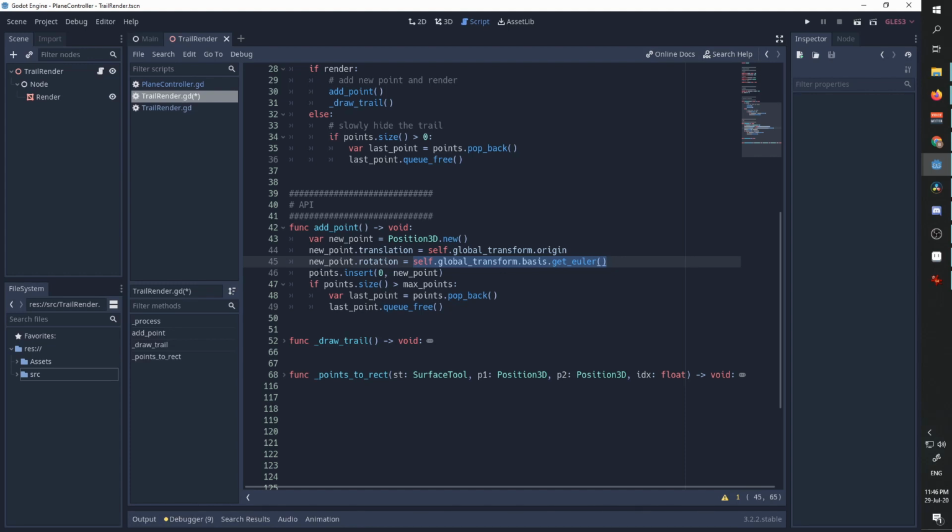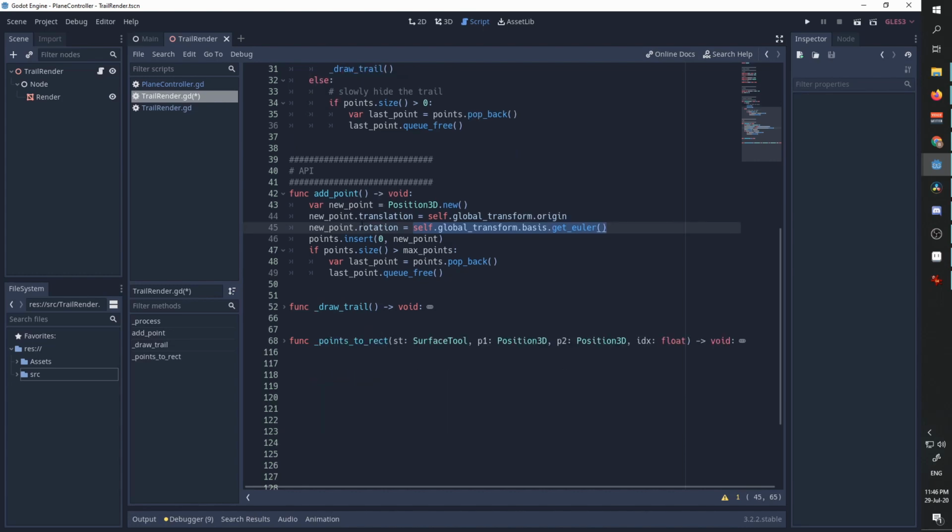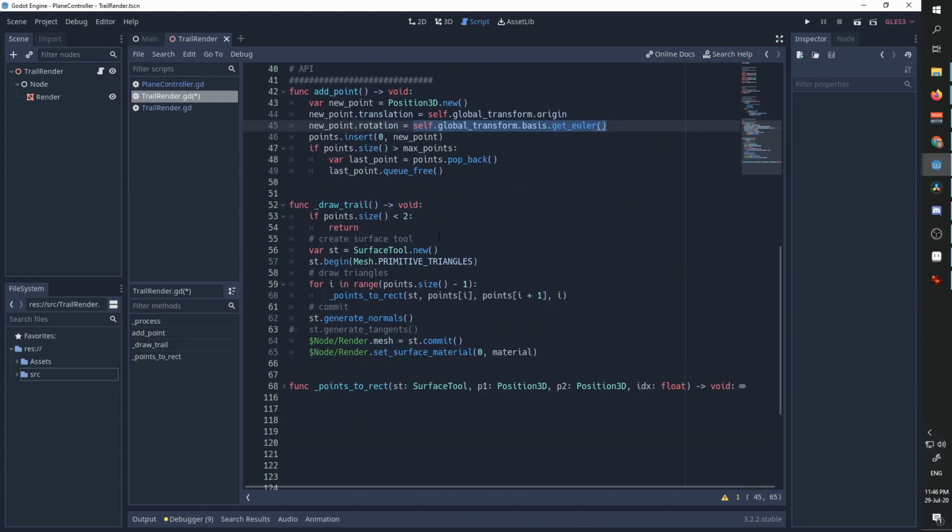We take this point, we insert it to our points array at the beginning, and if we have too many points, we pop the oldest point and free it. And this way we will always have no more than max number of points, and the points are going to update to the last position our trail render was at. So this is another one of the functions finished, and we're here at the final straightforward function.